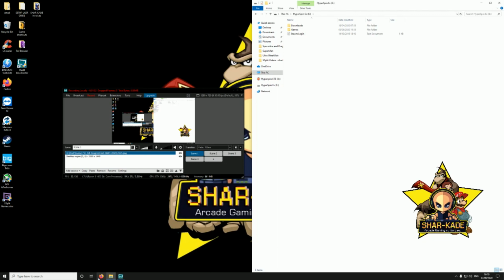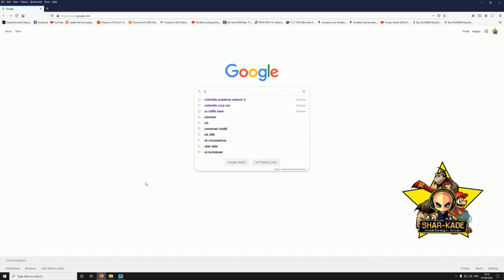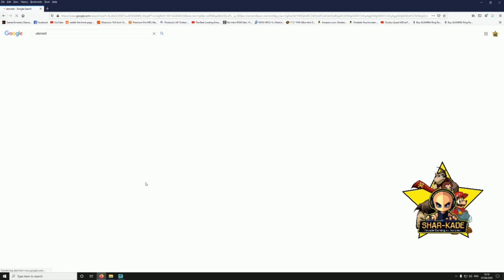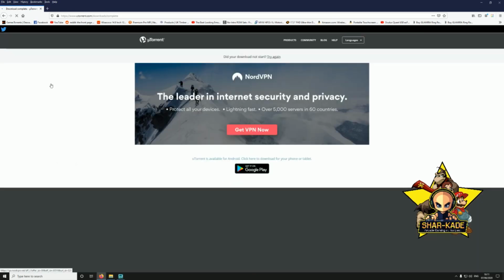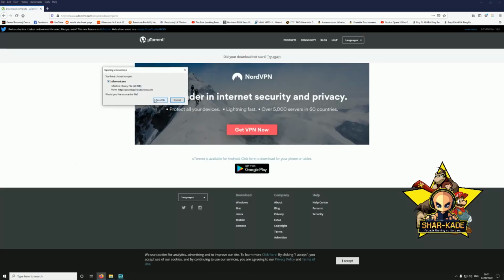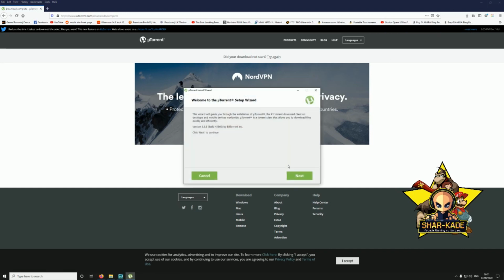Then you would head over to Firefox, or whatever other browser you're using, and do a search for uTorrent. You can use any other torrent client, whichever one you prefer. You would search for uTorrent and then save that. I already have it in there, so we'll give that a run.